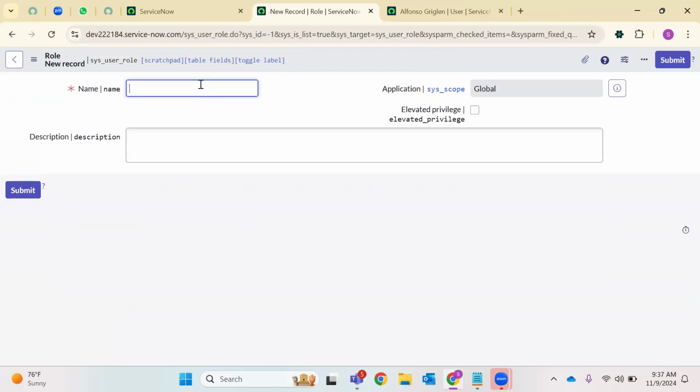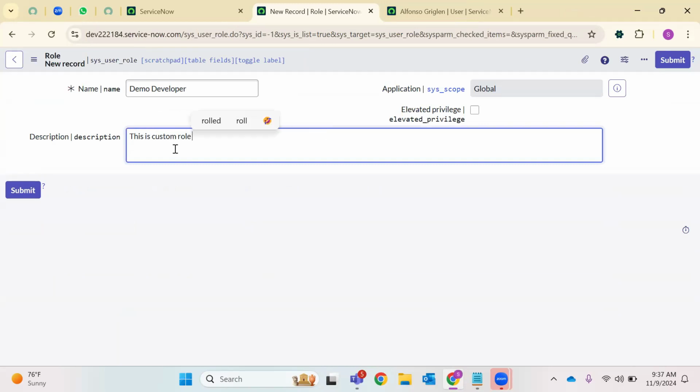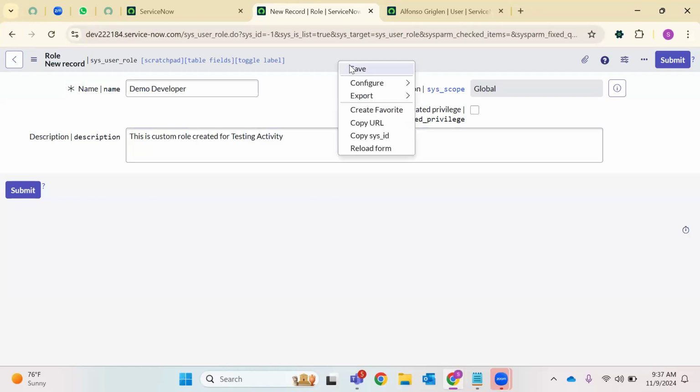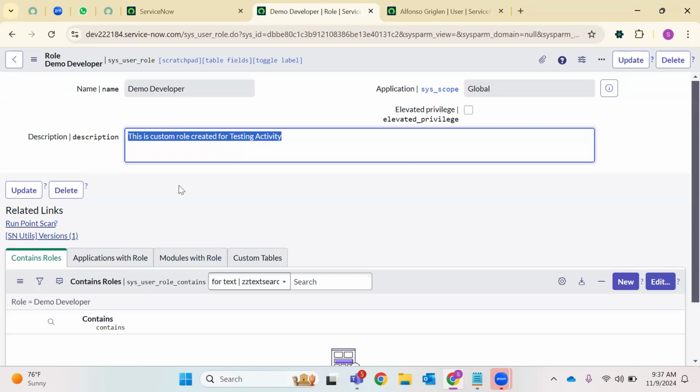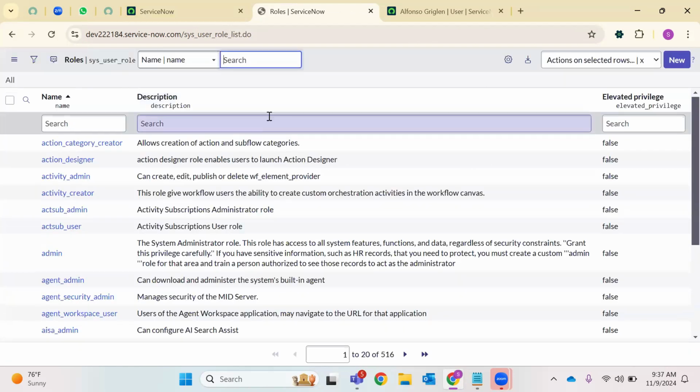Okay, let me create a role called demo developer. And this is a custom role created for testing activity. This description, why I'm mentioning this, is for my reference. In future, if I want to understand, or if someone wants to know why this role was created, they can just come and understand this. You got it? Now my demo role is created and it is available on global scope.